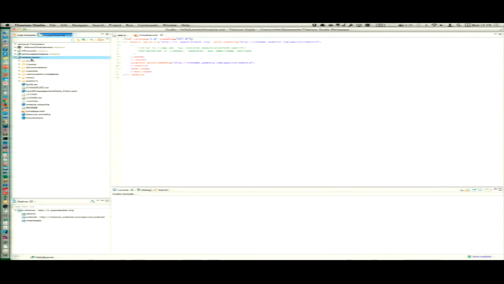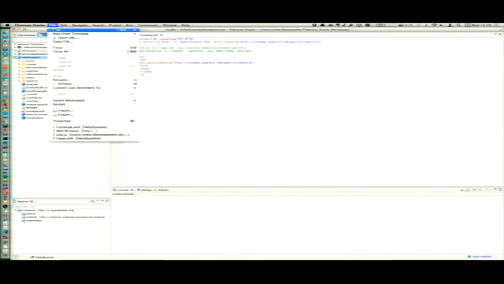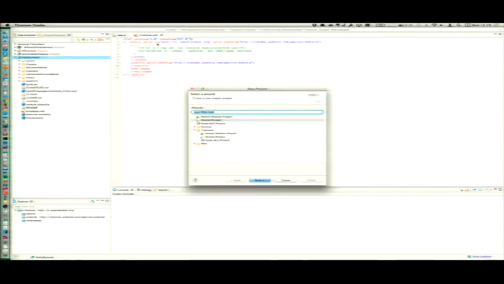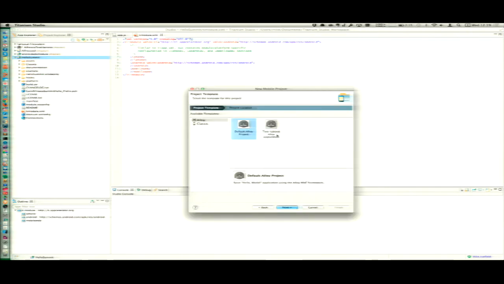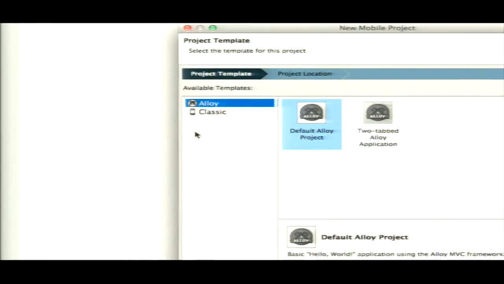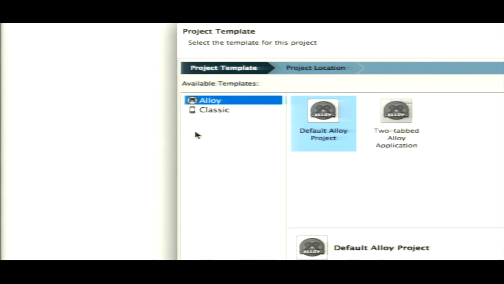Okay, no, that's not created the right type of project. Mobile project. Try that again. There's two ways of building Appcelerator apps. This is very obviously a deliberate segue into this.